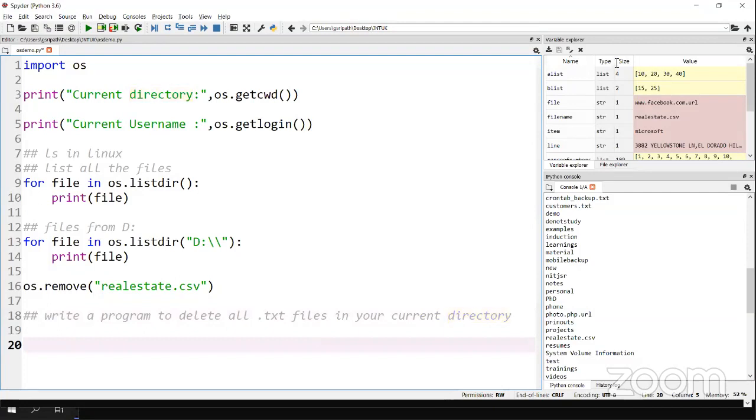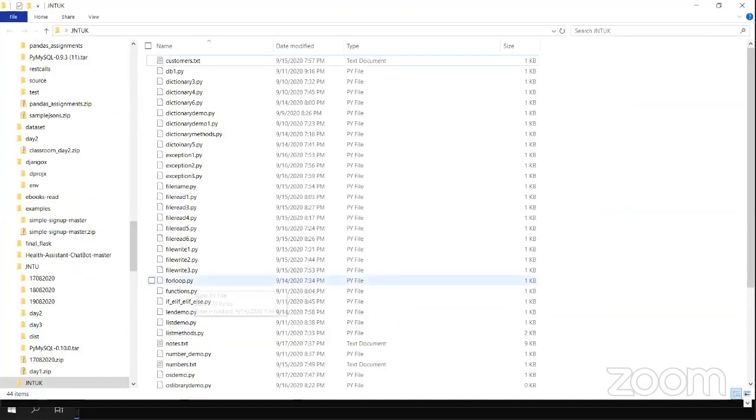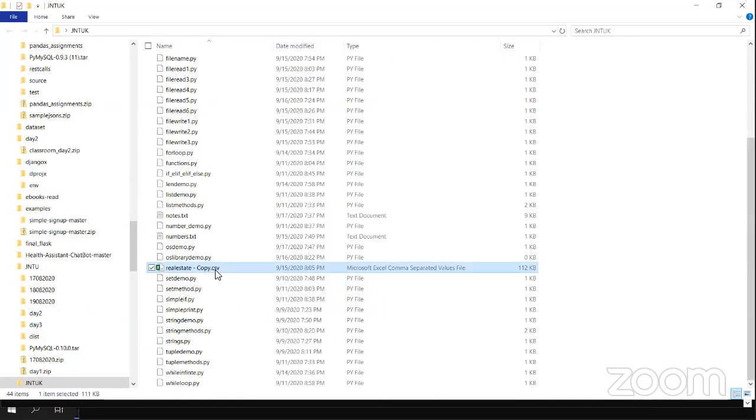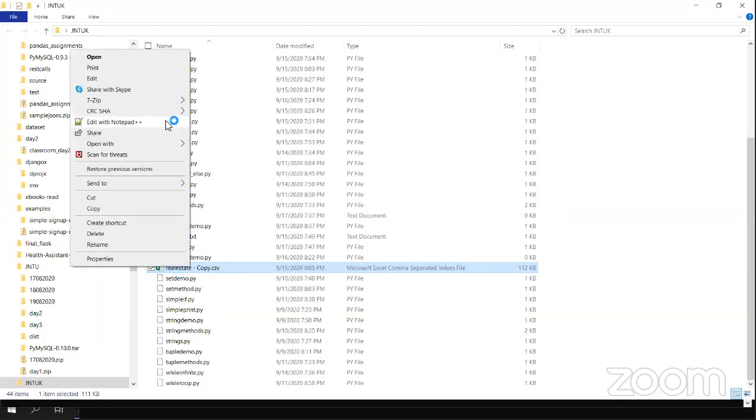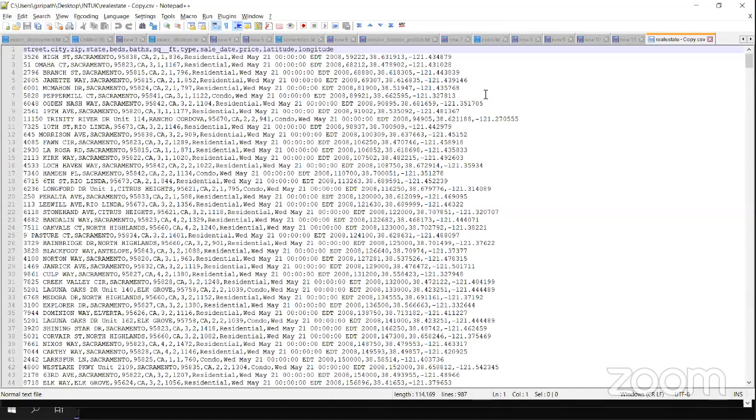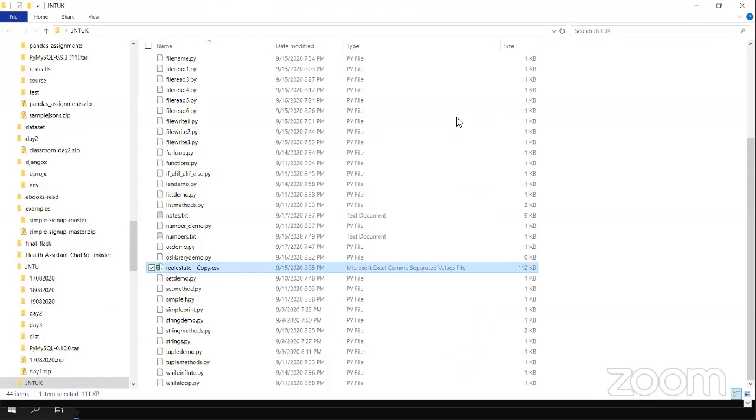CSV, Lohit, is one of the file extensions. It stands for comma separated value. If you open this file in Notepad, you can see that each line contains commas. So got it, Lohit, it's right. CSV is just like TXT; CSV is comma separated value.